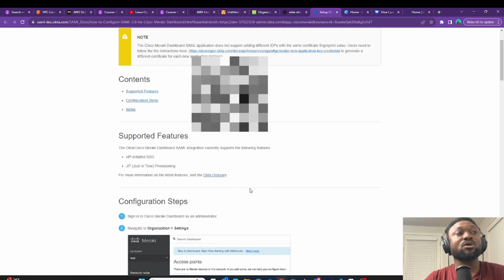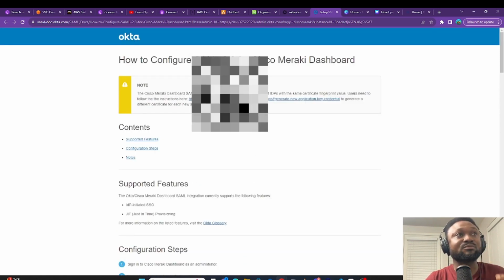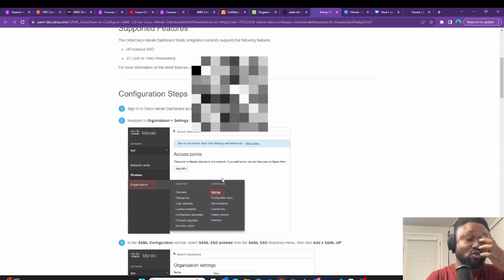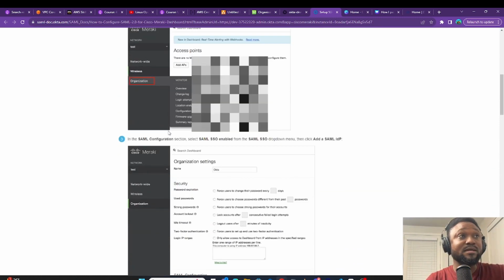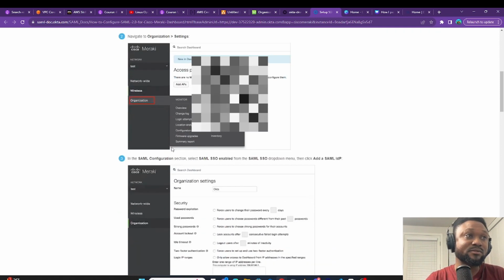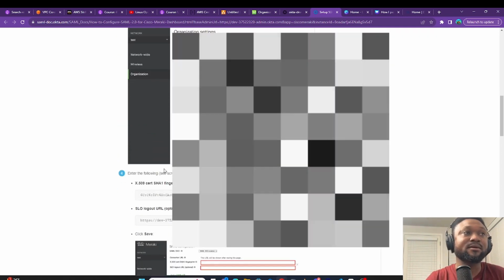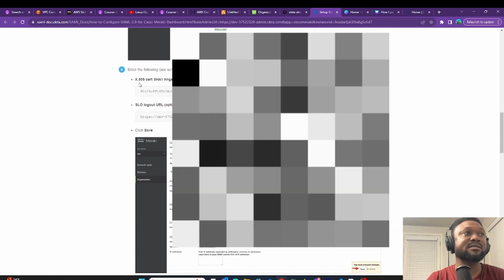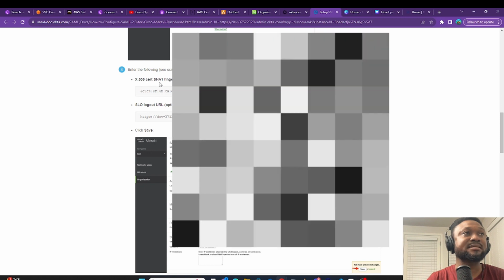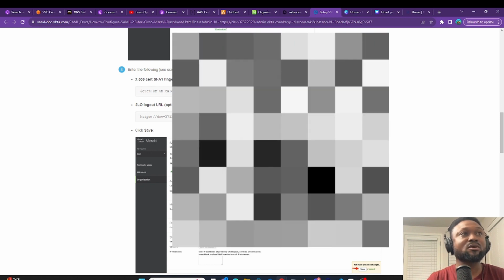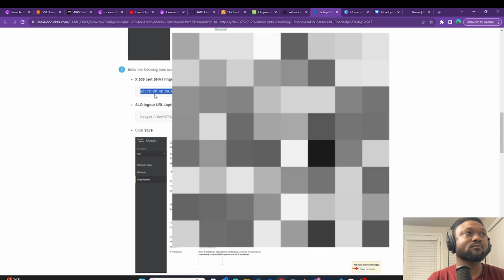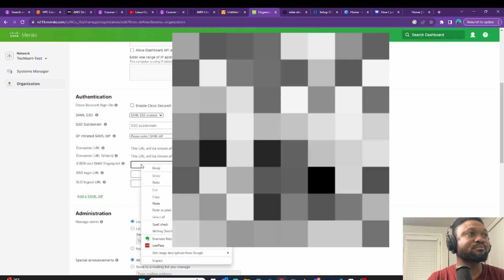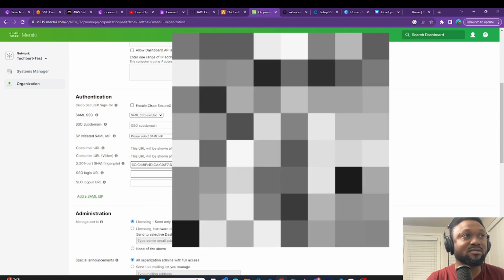alrighty, you can see at the top here it says how to configure SAML 2.0 for Cisco Meraki Dashboard with Okta. When you scroll down, it gives you the steps on how you can set up everything, right? So right now, this is what we are looking for. We are looking for the X.509 SHA1 fingerprint. So we're going to copy this one here and then come to Cisco Meraki and paste this one inside here. So we have this one here.